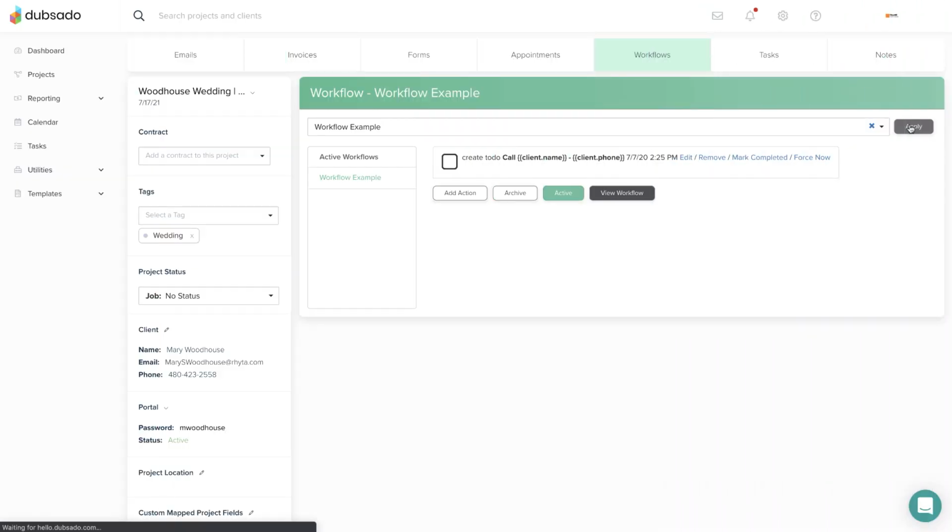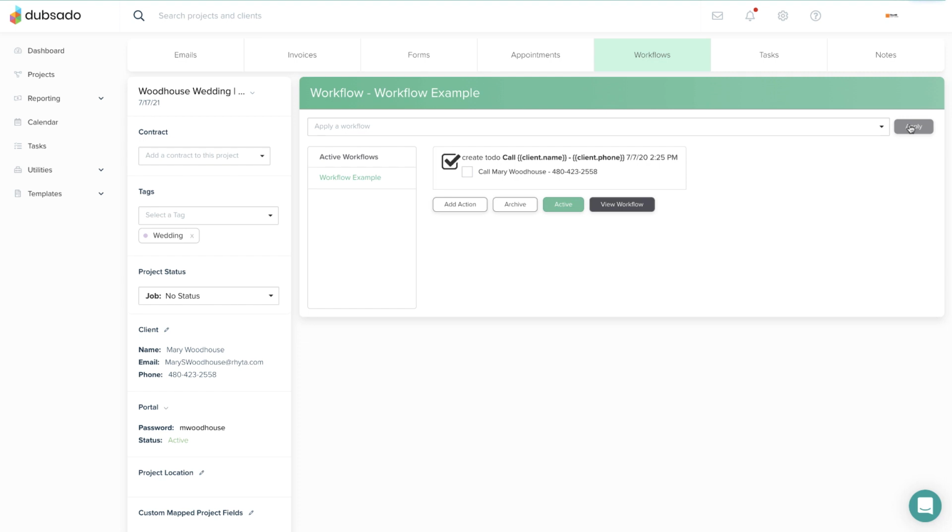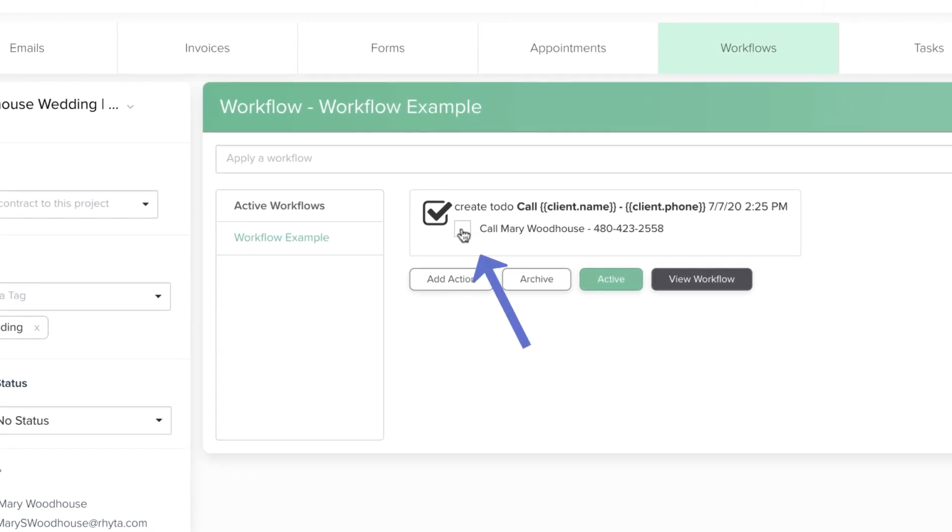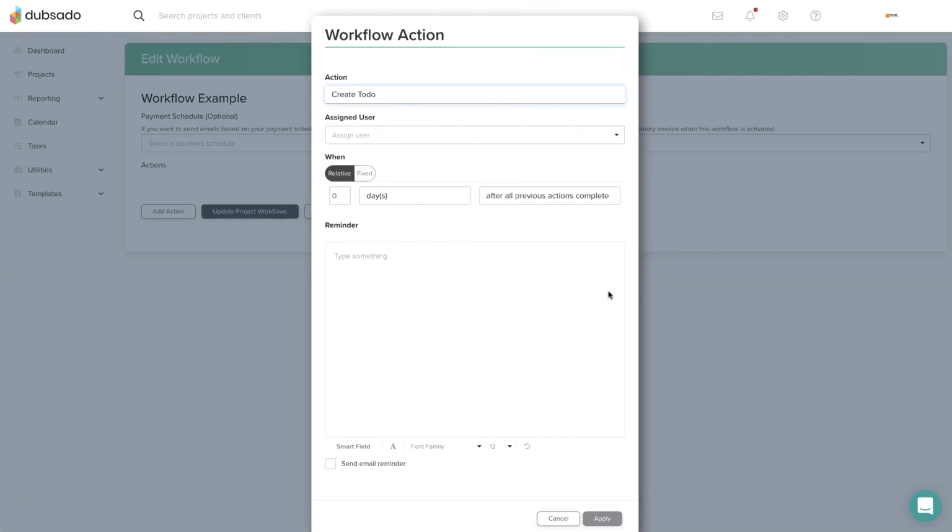Create to Do will create a new task within your project. It's great to use for reminders or things you need to do outside of Dubsado before the workflow can continue. When this action gets triggered, it will create its own smaller checkbox for you to mark off when completed. When you're adding this action to a workflow, you can type out what you want the future task to say under Reminder. You can even use smart fields here to pull in the client's name and distinguish it from other projects. Assigning a user to the task is optional.